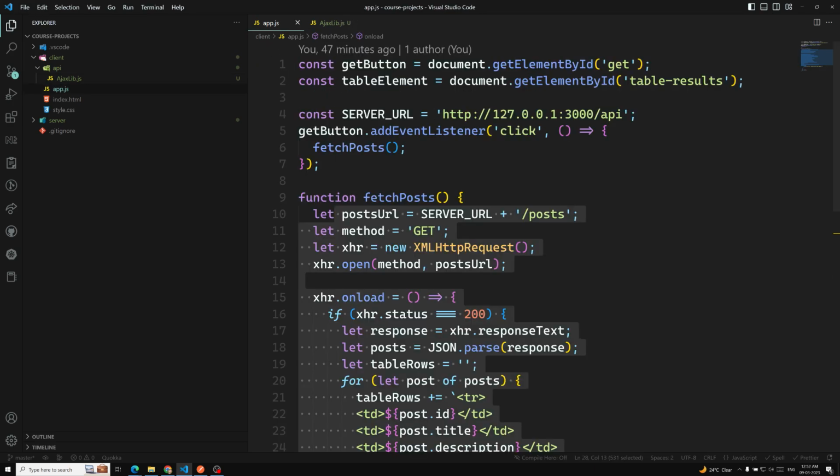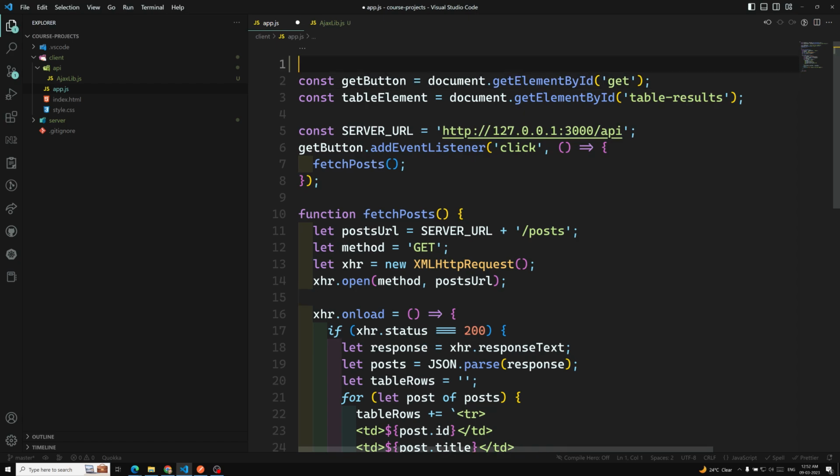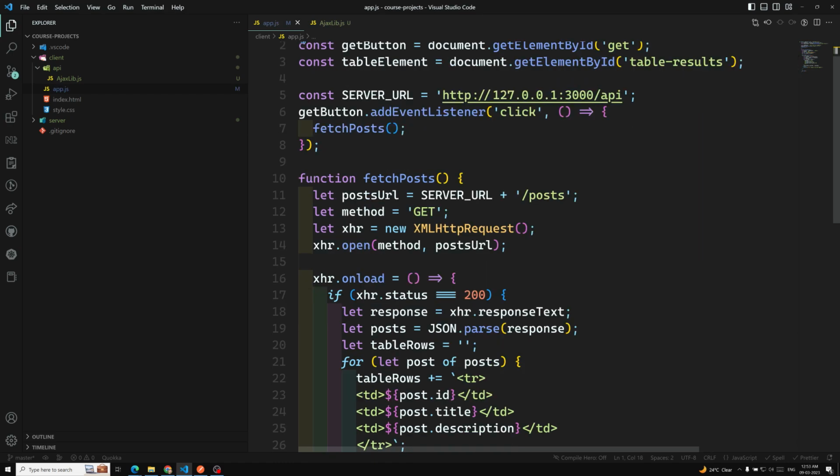Now let's go to our app.js. Let's try to change all these things. First we need to import this AjaxLibrary from API/AjaxLibrary.js file. Fine. Now what is that method? It is nothing but AjaxLibrary. Yeah, we have imported it. Now we need to use it in the fetch post.